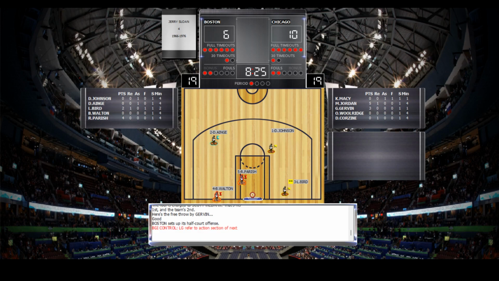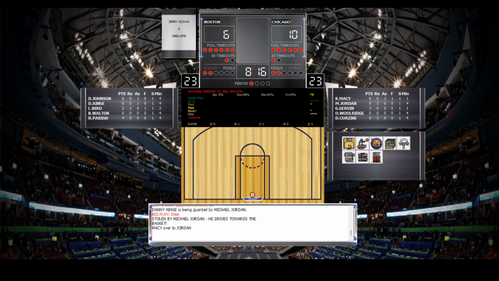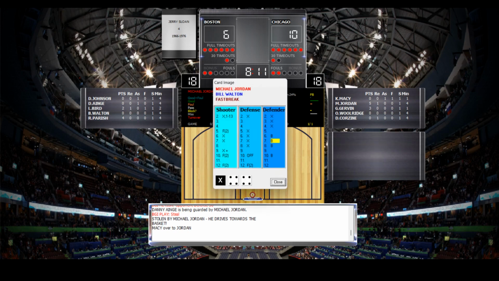Half court for Boston. Left guard refers to the action of the next card. Johnson to Ainge. Opponent defense 30. That's Jordan. Jordan will make the steal, and he's going to go on the fast break. So Jordan to Macy, and that sets up the assist. Now you can pass. But for goodness gracious, you want Jordan on the dunk. And Bill Walton is guarding him. Goodness gracious me. And Walton's going to draw the foul.